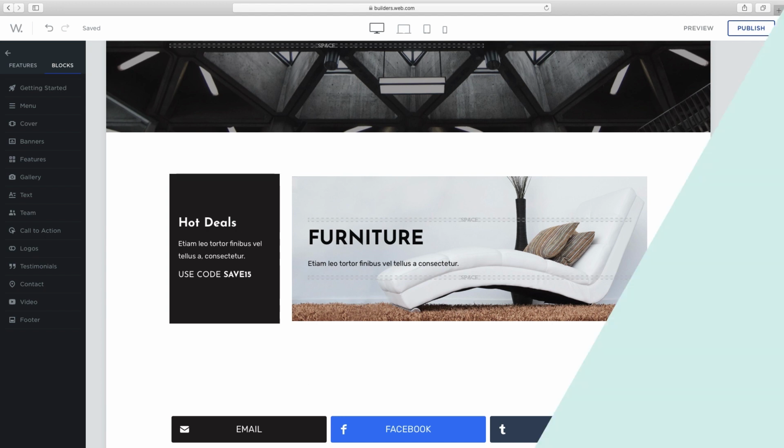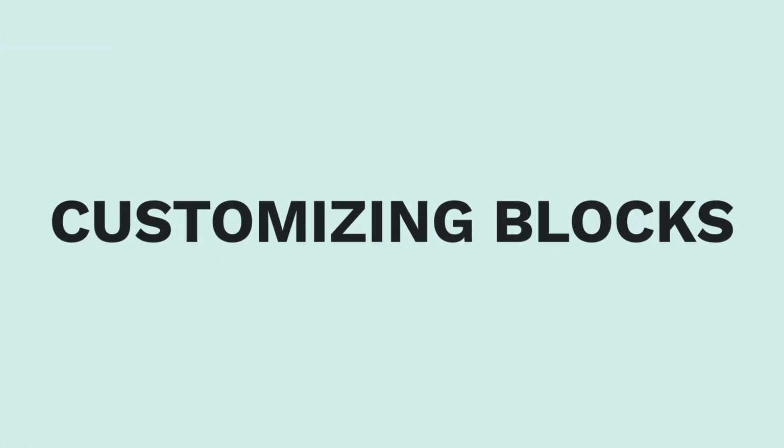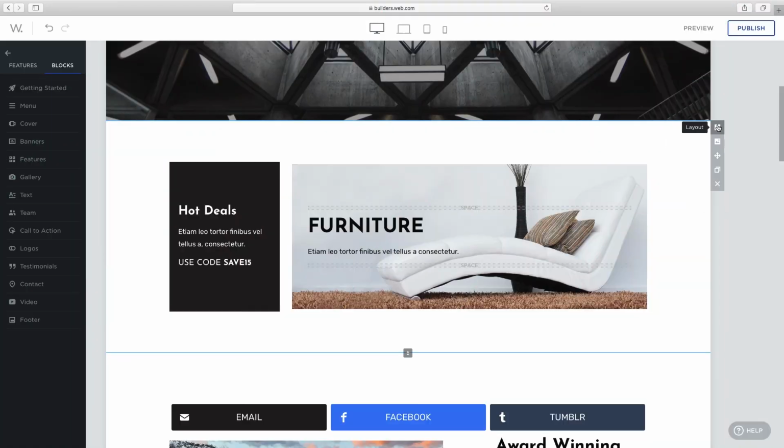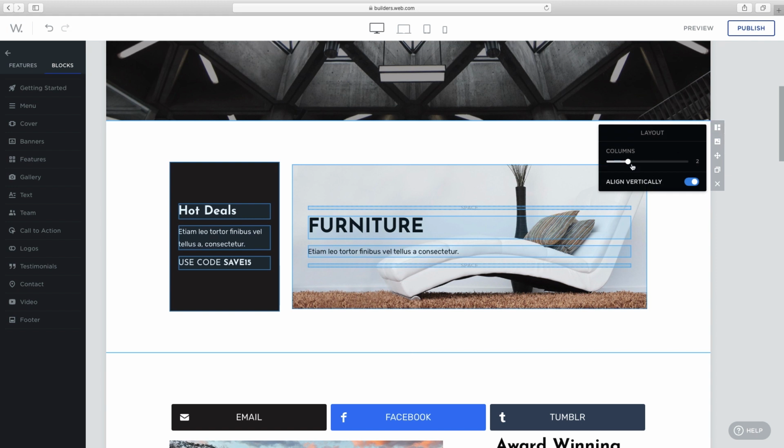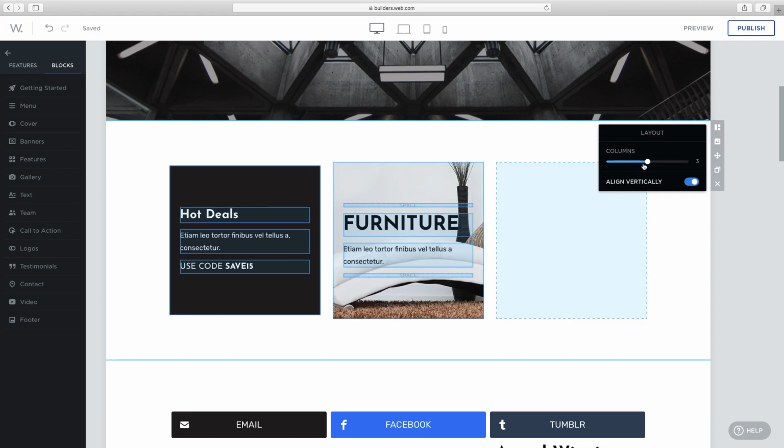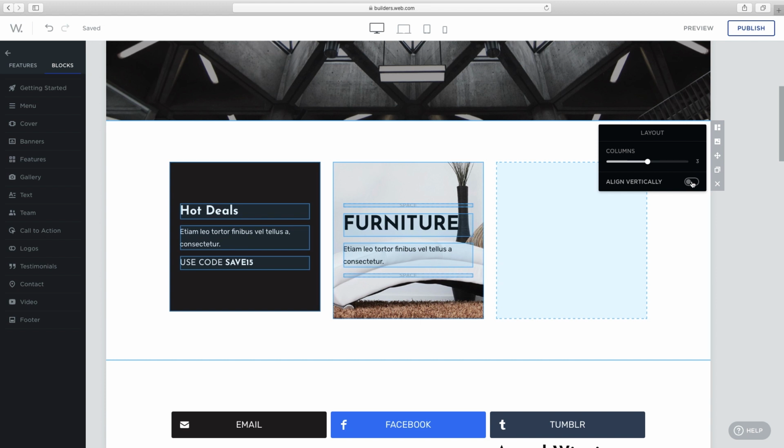Everything inside your block is customizable. Hover your cursor over the block to access settings. Click Layout to set the number of columns and alignment.